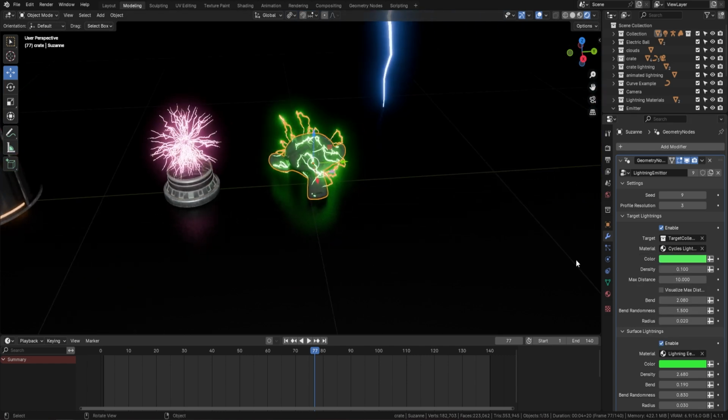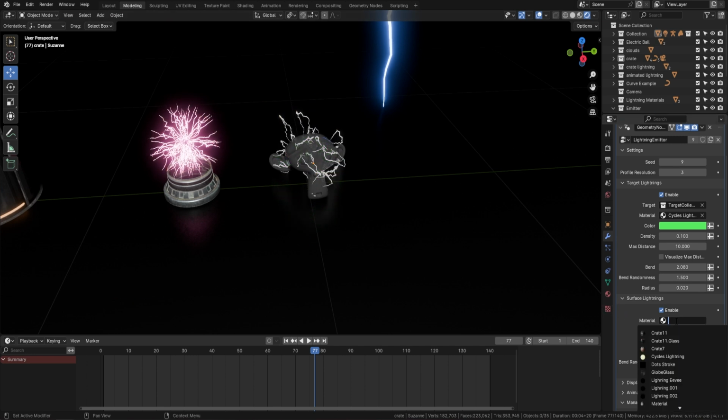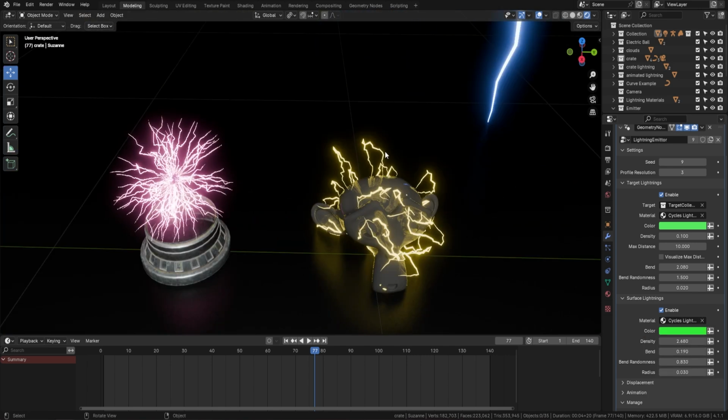And I'm just wondering. Yeah, this was on the surface. So you can see this is the target. So let's click that off. There we go. That's better. Double tap there. Now you can see there's no lighting on there. Let's put it on Cycles Lighting. And there we go. We've got it in Cycles Lighting.